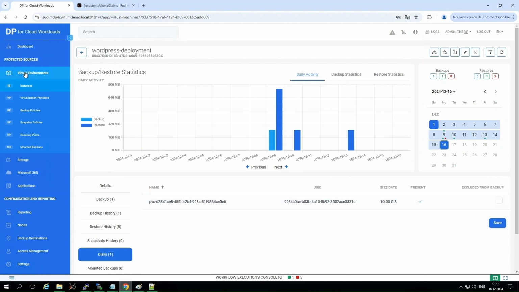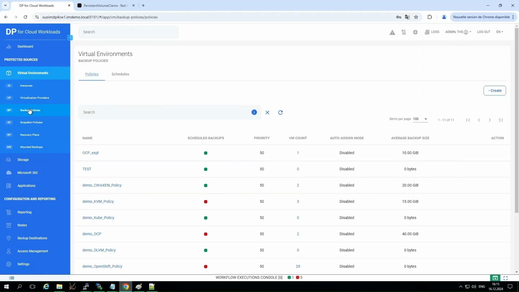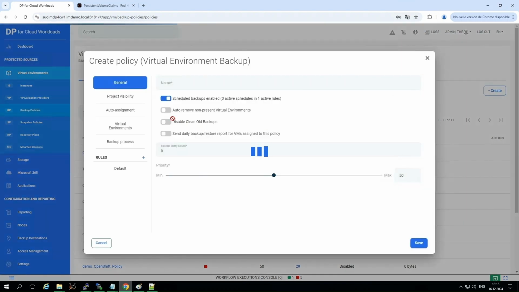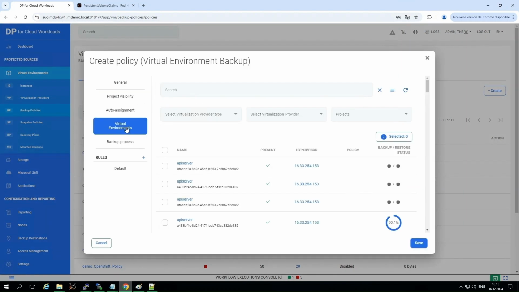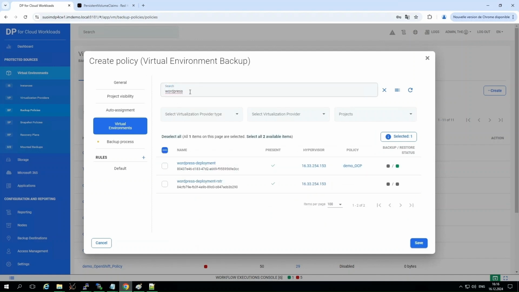Next step is to create a backup job or backup policy that includes the two deployments, MariaDB and WordPress deployment. Backup jobs are created by the Virtual Providers/Backup Policies menu. Clicking on the Create button opens a new window where we can configure the backup job. We can in particular include the two deployments, MariaDB and WordPress deployments, in our backup job along with the backup destination.